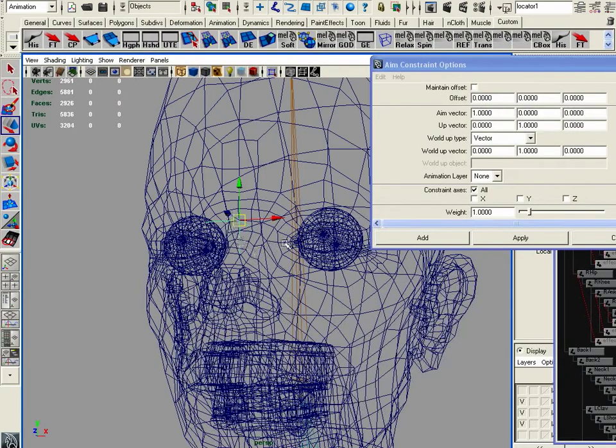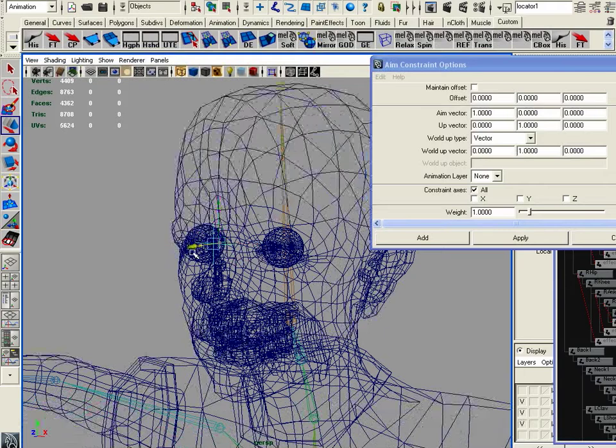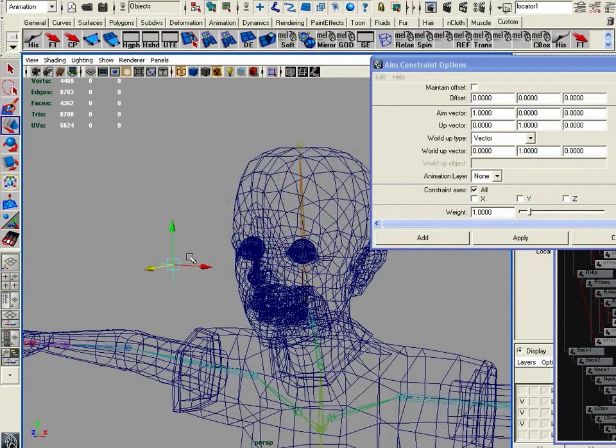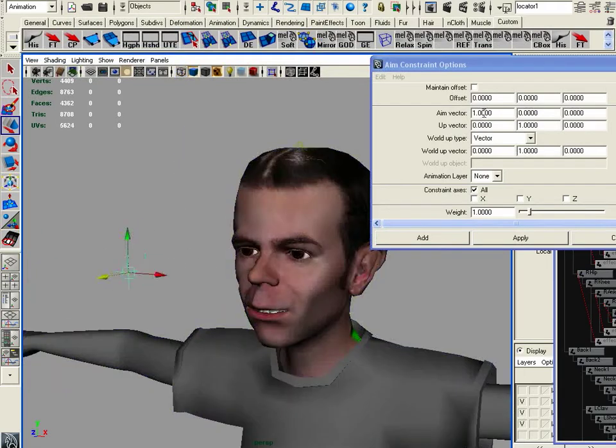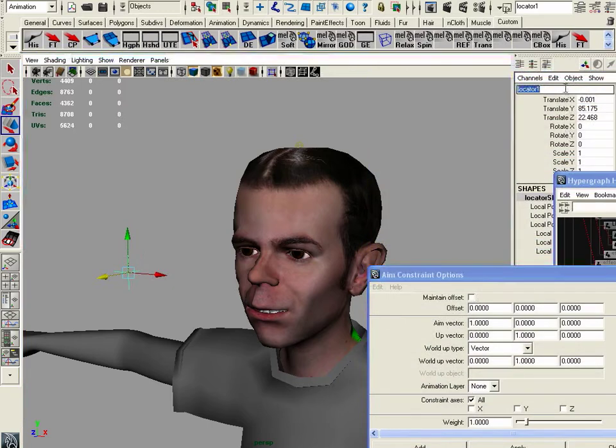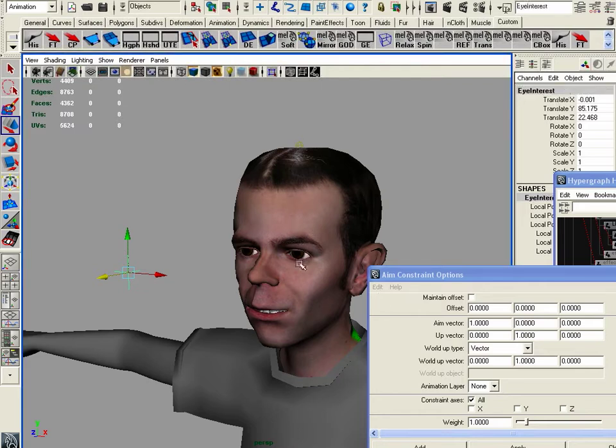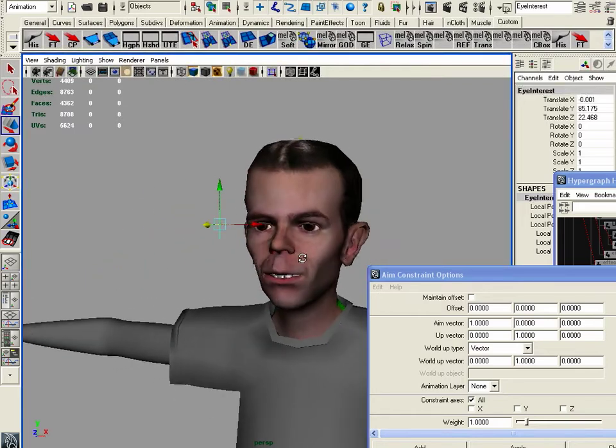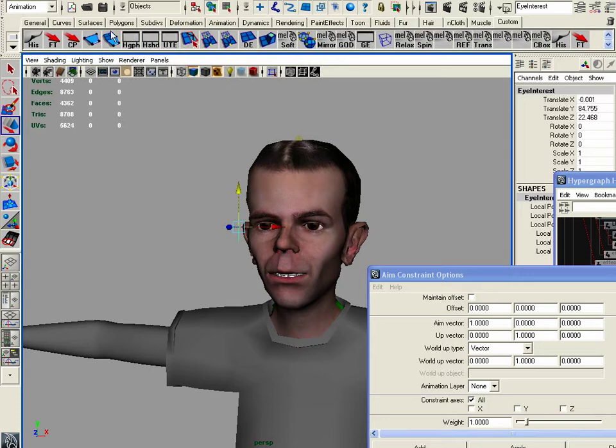Right, middle click snap right there. Awesome. So I got my little locator and I'll pull it out in front of the eyes here. Now I'm just going to call this locator eye interest. Okay, and now that that's here, I'll move it down a little bit. I'm just going to freeze the transformations on this thing so it's zeroed out. Okay, awesome.